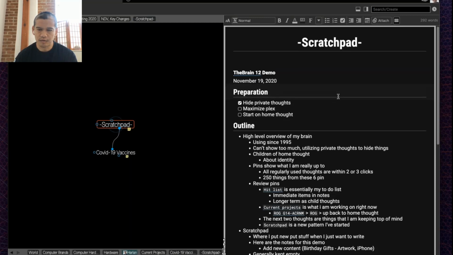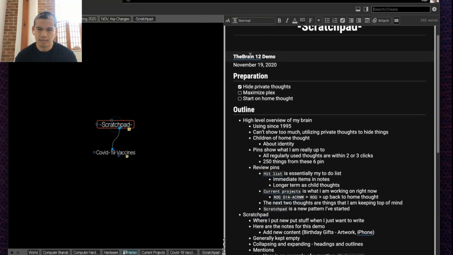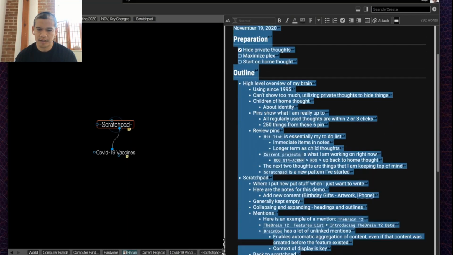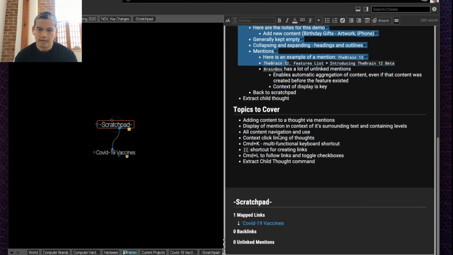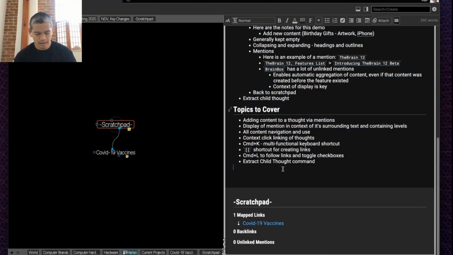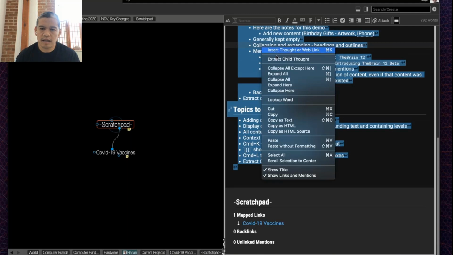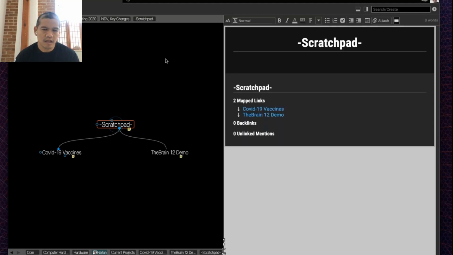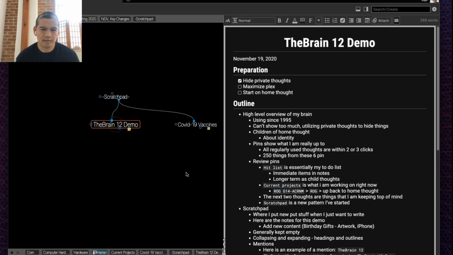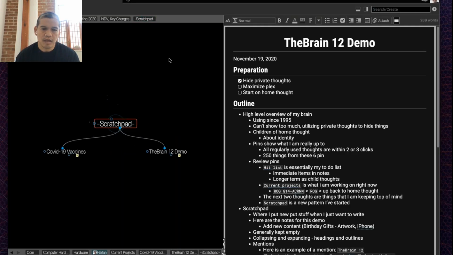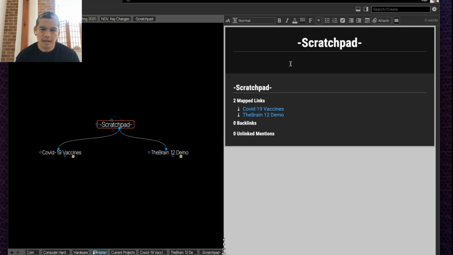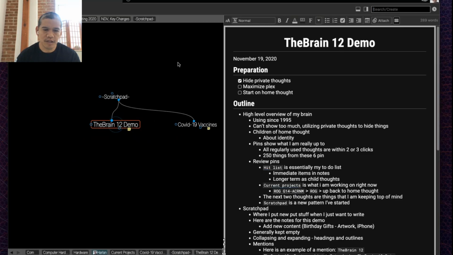The same thing goes for this content. I've got my brain demo here, and I'm going to select all this. And again, I'll right-click and say Extract Child Thought. And there we go. I've got the Brain 12 demo connected here now. So that's a nice cool thing about the Scratchpad, is I can very easily extract things and separate them out as their own thoughts.